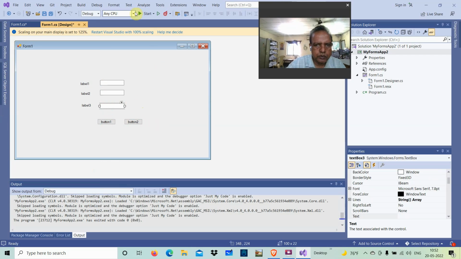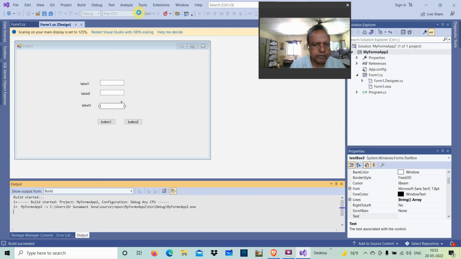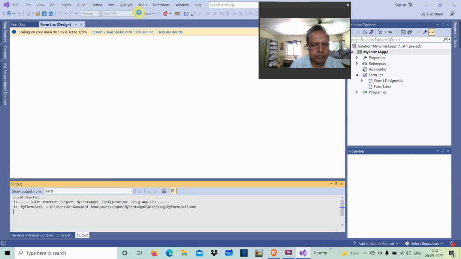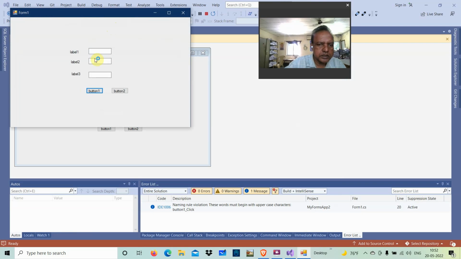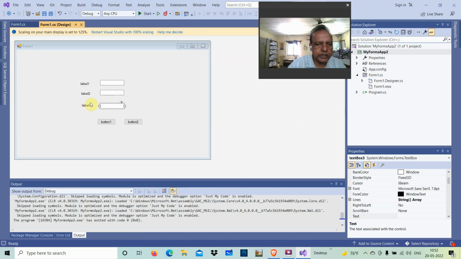Now if I run this program, it is appearing. Can you see here? It is showing label 1, label 2, label 3, and a button is coming, and button 2 also is coming. Fine. Now we can name them and do all the things.